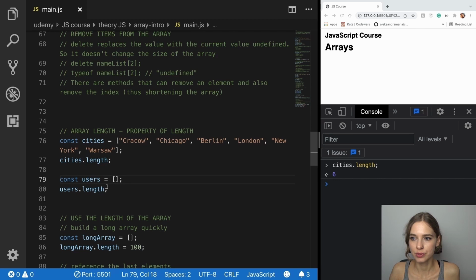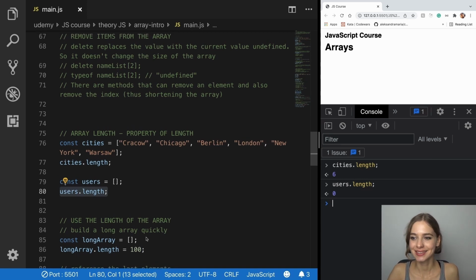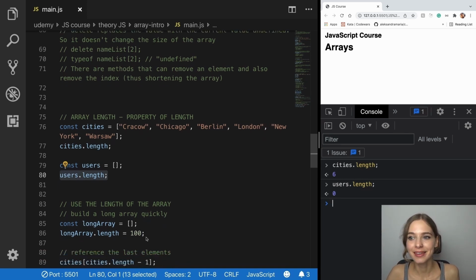Here we don't change anything. And here we have users, which has a length of what? It has a length of 0 because we have an empty array. Cool, so this is again something to remember and not even spend a second thinking about it. You have to know: index is not a length.